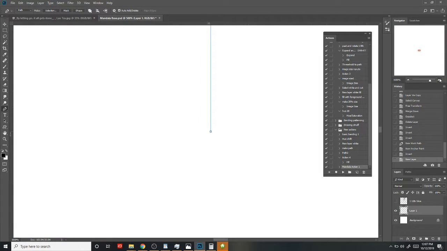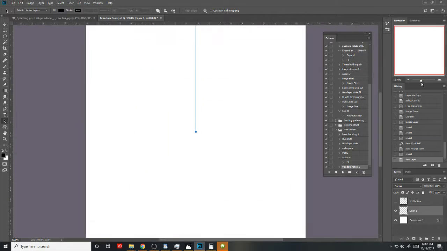Okay, we're going to zoom back in and grab our path selection tool. Oh shit. Excuse me.